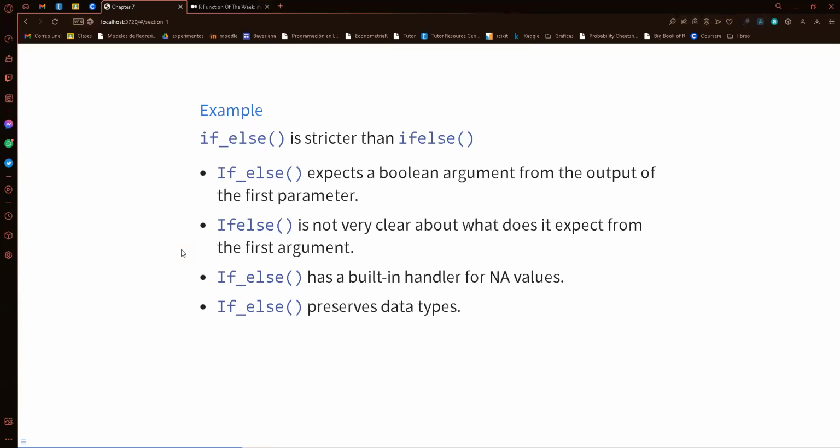Another difference that I found is that the dplyr if_else has a built-in handler for NA values, and the dplyr one also preserves data types. So they advise using the dplyr one whenever possible.